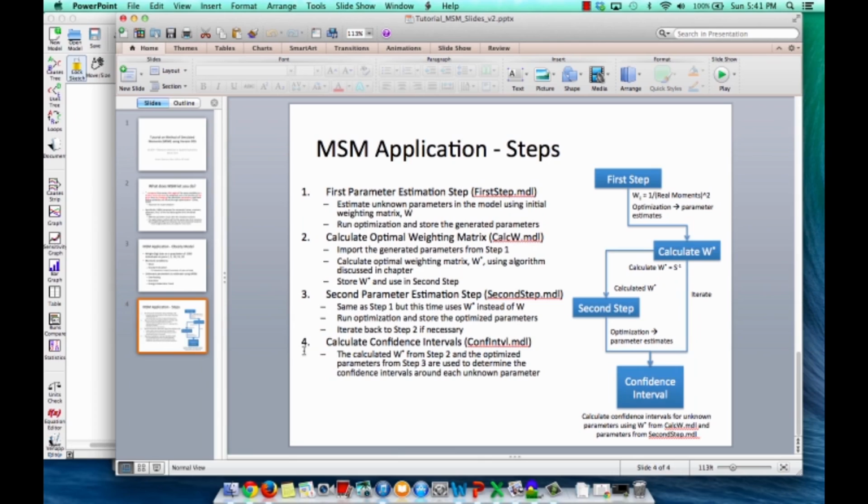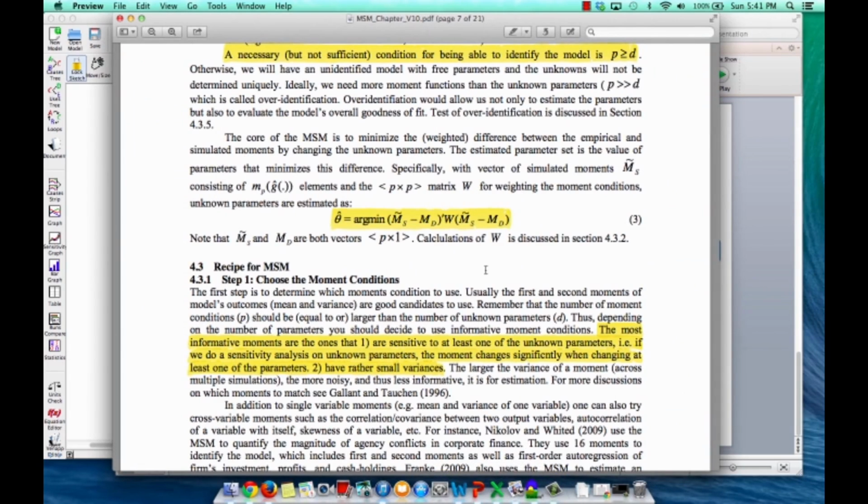So in the first step, we are basically making the first cut at estimating these 3 unknown parameters. And to do that, we need, and I'm going to pull up the book chapter here, we need to minimize the weighted differences of these parameters. And that's what you can see here in equation 3 in the book chapter. This theta hat is the set of parameters, in our case just 3, and we want to minimize the difference between simulated moments and the real moments.